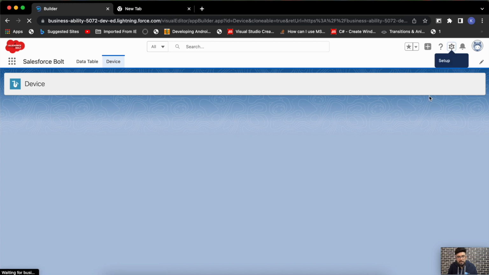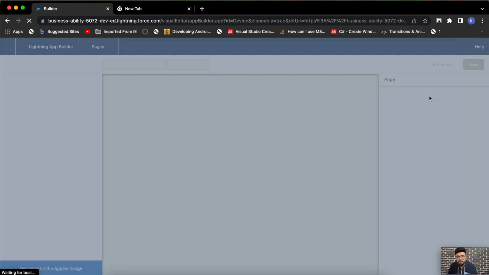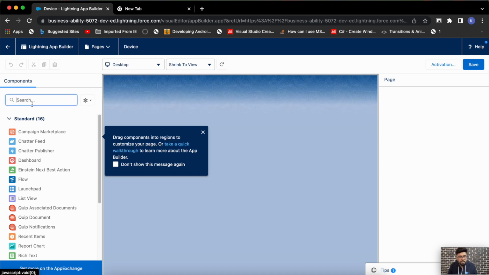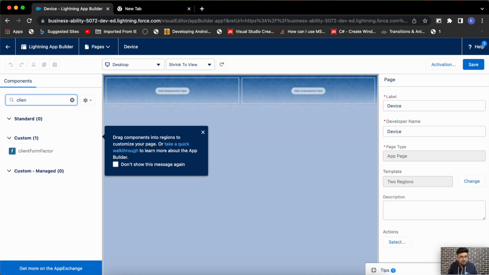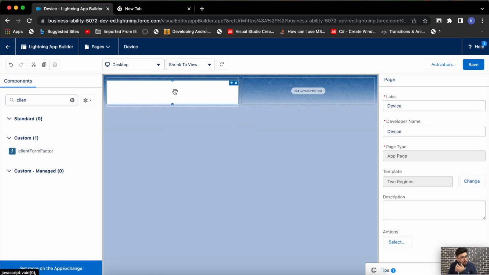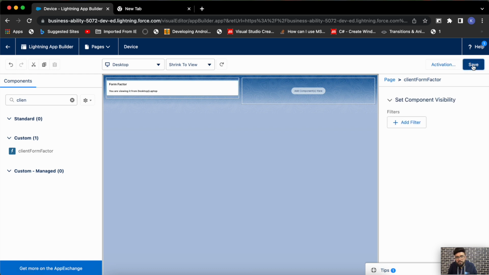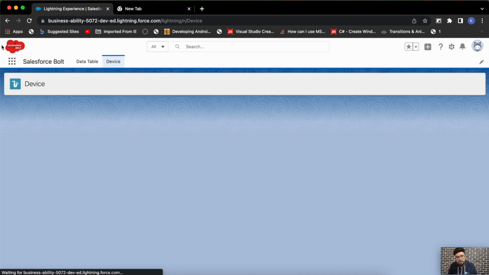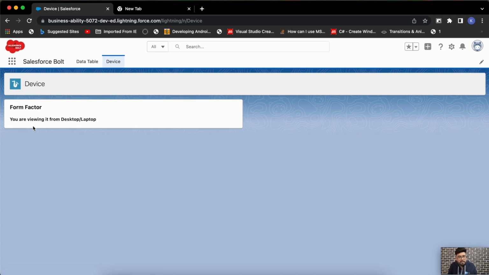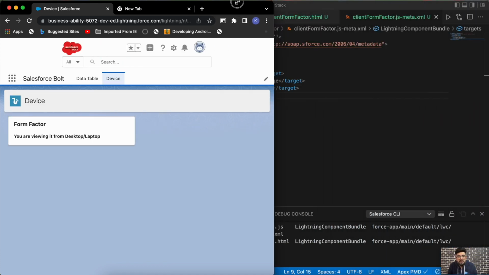So let's do edit page and drag the component here, client form factor. Okay, save it, go back, and here it is. It is saying you are viewing it from a desktop or laptop because it is a laptop. And as I said, this does not depend on the size of the browser you are using.